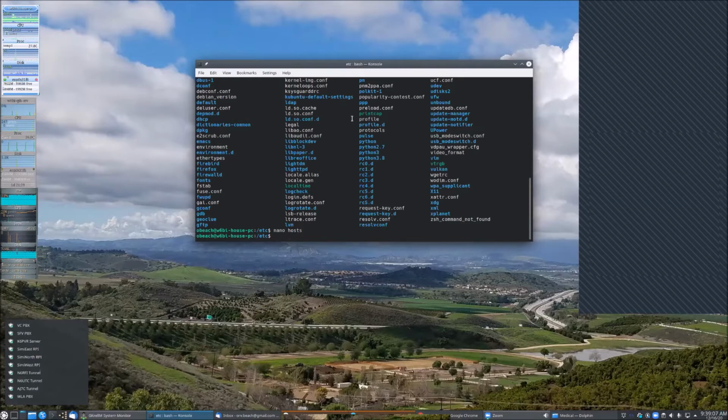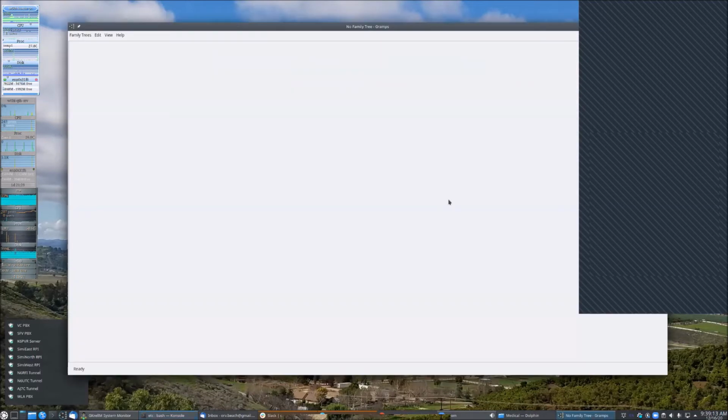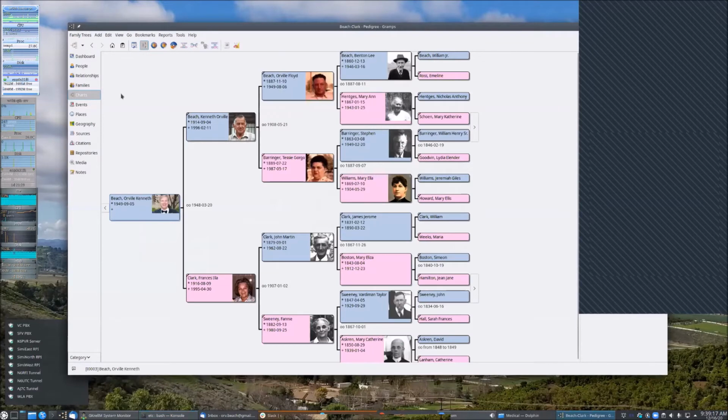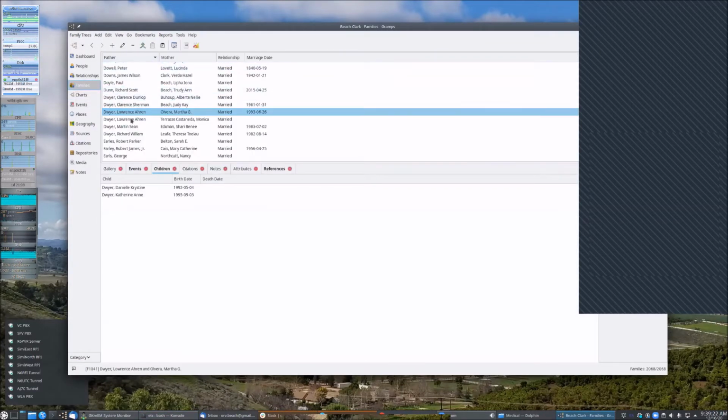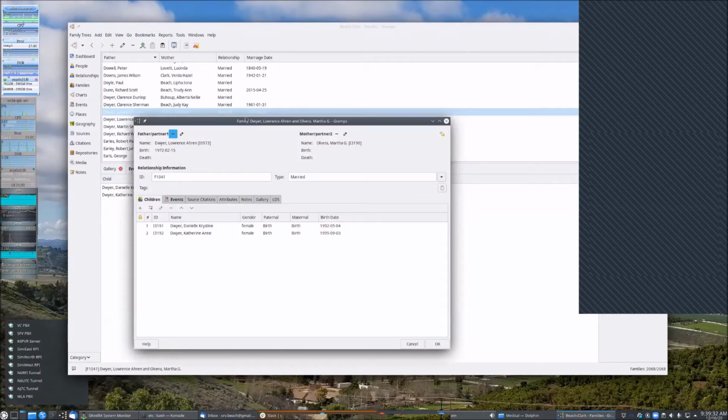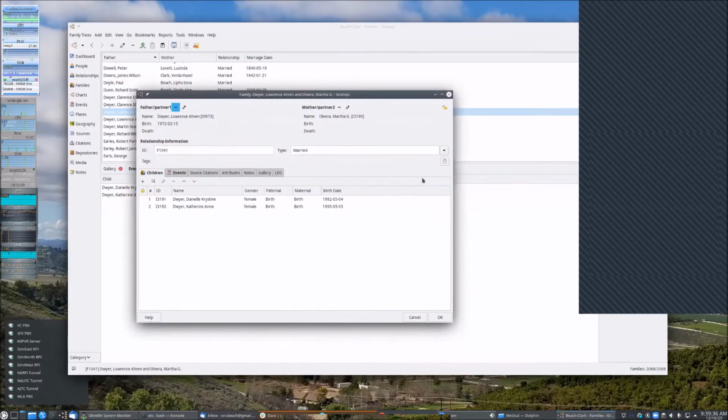What else? What else did we have? Oh, I've got my Gramps here, genealogy. There's the chart you saw. I can do a list of families. I can sort them by, you know, this is the father, the mother, and the two children. I can double click on it and pull it up, and I can create a new family from existing people.